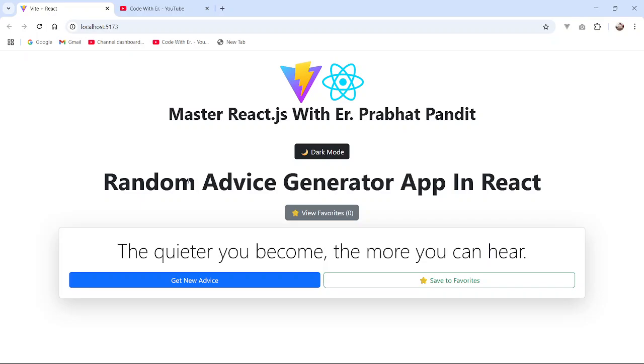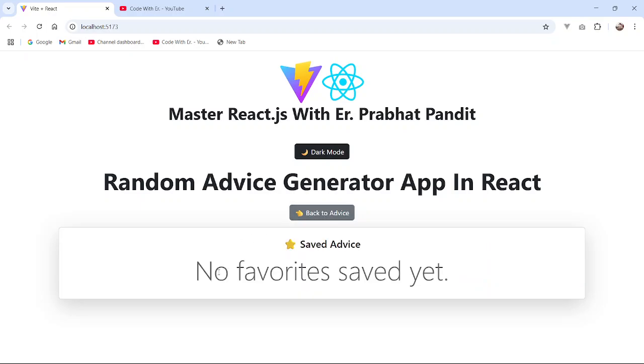As you can read, this is the random advice generator app in React. Here we can see the view favorites button. As of now we don't have any favorite, so just click the button view favorites. We can see here no favorites saved yet. In order to see the saved favorite list, we have to save at least one item in our favorite list. That's why we can see the text, no favorites saved yet. So just go back to the advice.